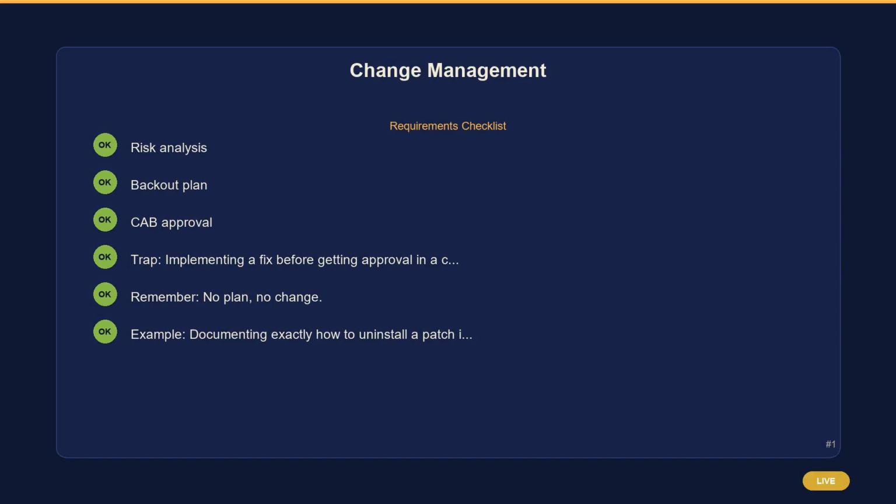Think of change management like a city's building permit process. You can't just knock down a wall in your house because it might support the neighbor's roof. In IT, we must document the purpose, the risk, and, most importantly, the backup plan.